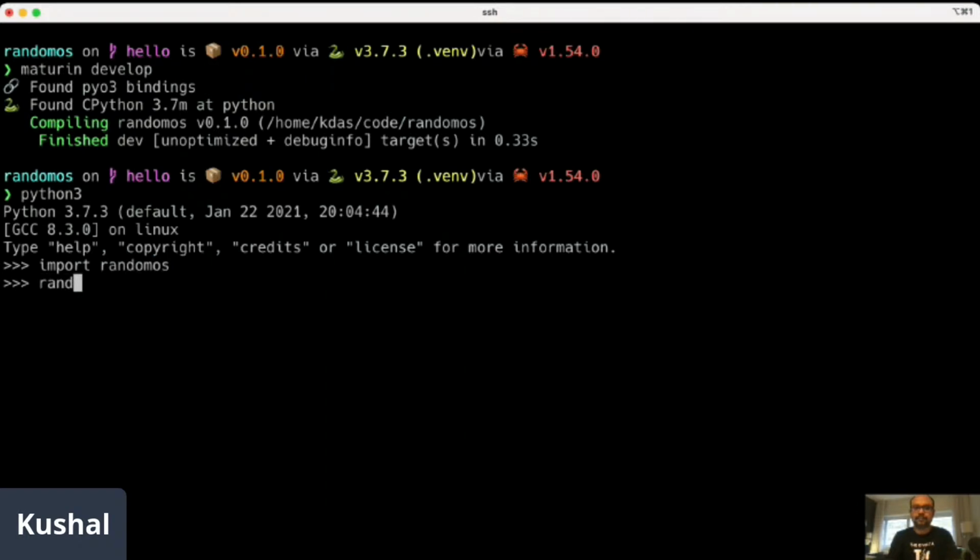And I think this is our function, randomOS.hello, hello world. It works. We did nothing fancy except just printing hello world. Please try it out. I'll wait, because if this works, that means you already managed to compile and use your own Python extension written in Rust. If you have any questions, please type them out so that we can answer.